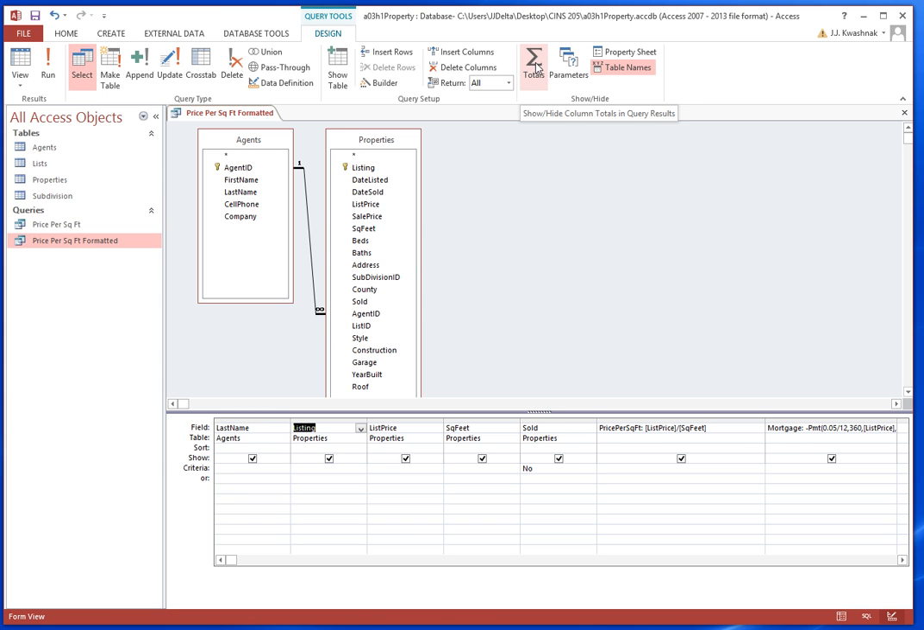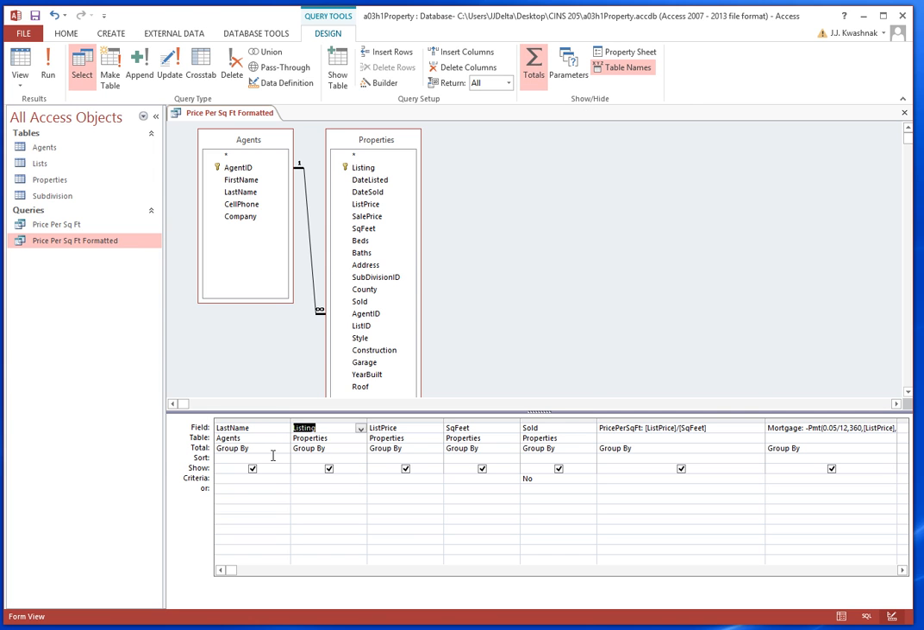So I'm going to add in a total. And when you go to do a total, it's going to automatically try to group everything by something. That's the reason why you want to get rid of extraneous data here. So I want to group by the last name. Listings, I don't want to group by because each one is an individual item. It is a primary key.